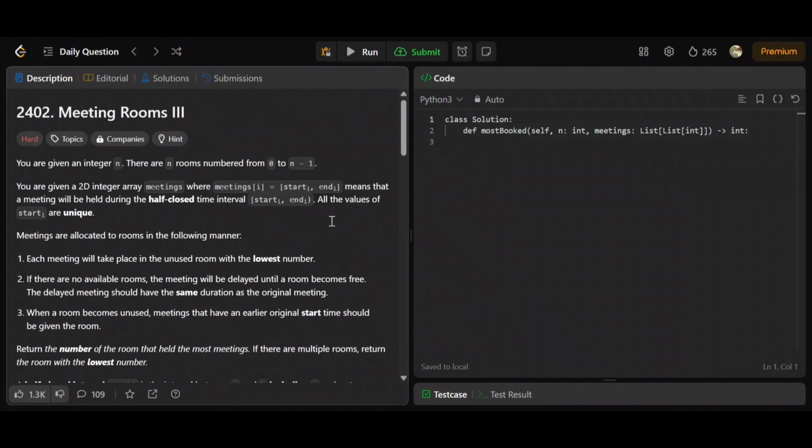So today's problem is Meeting Rooms 3. Let's see what this problem states. We are given an integer n, that is, there are n rooms numbered from 0 to n minus 1, and a 2D integer array meetings is given which has start and end in it.